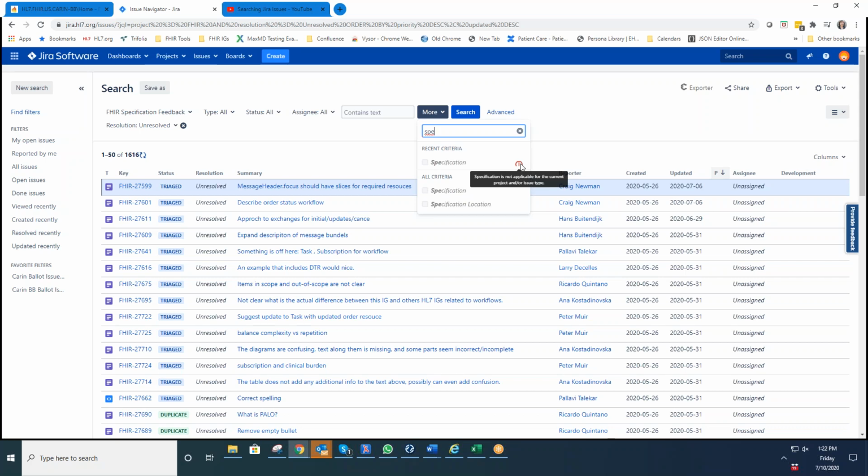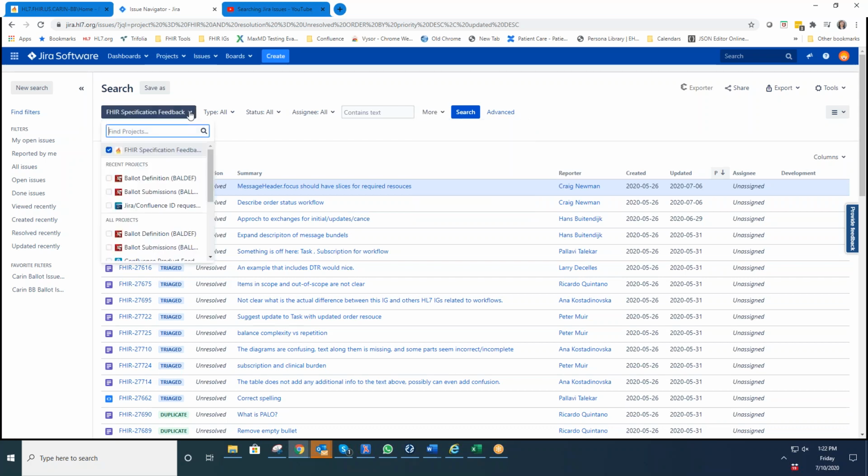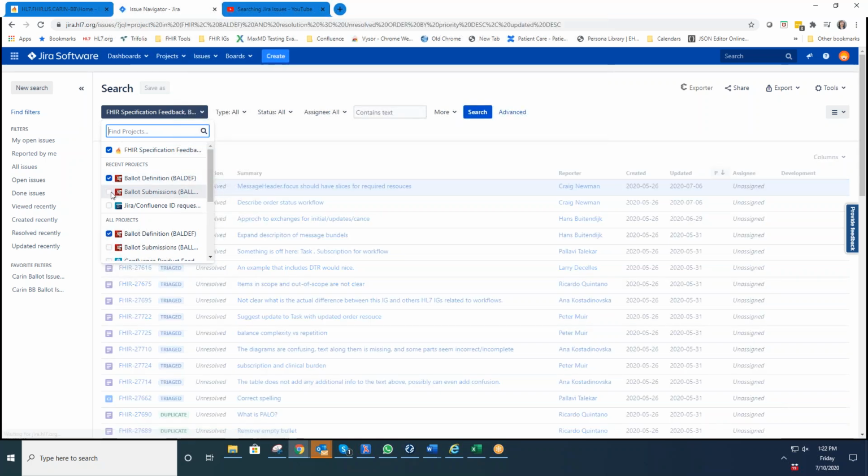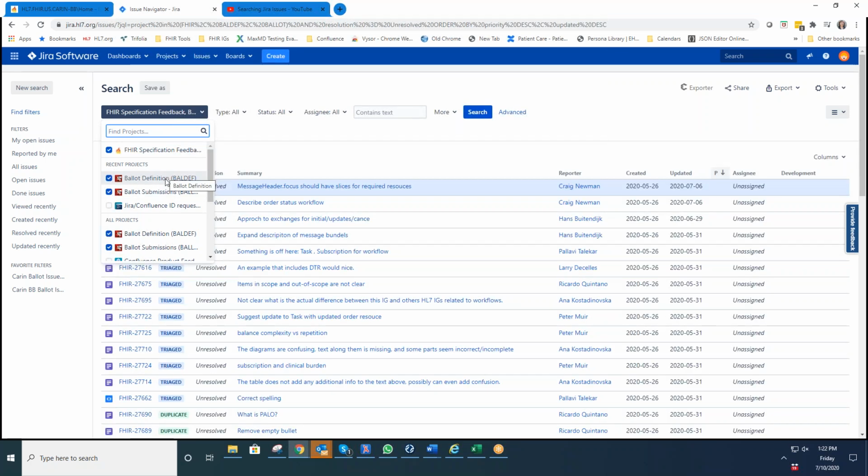So let's change on the very first project selection. Yep, let's add ballot definition and ballot submission. What's the difference? That's a very good question. Ballot definition houses the actual defining elements per ballot cycle, and ballot submission are all the elements against those balloted items.